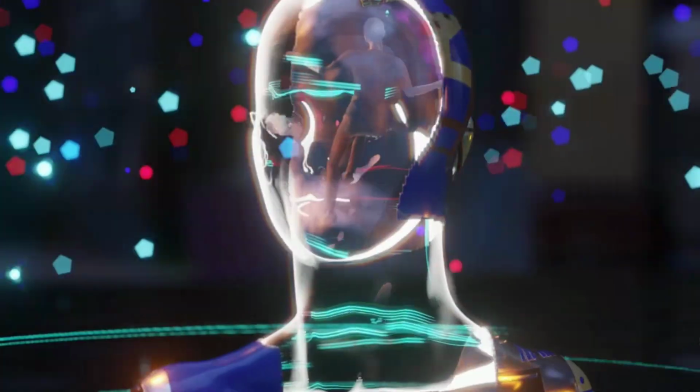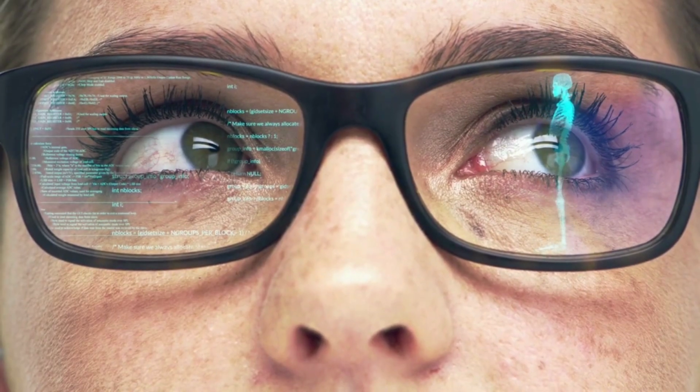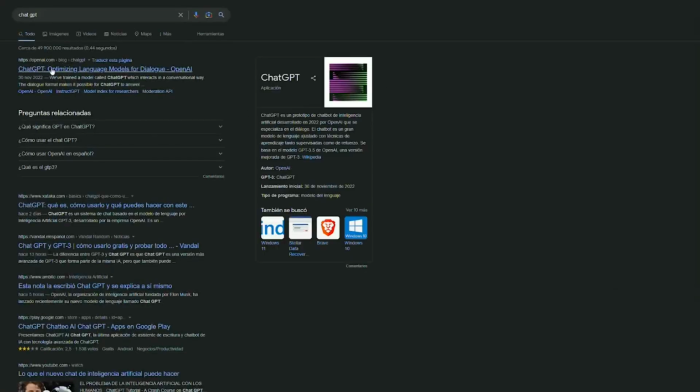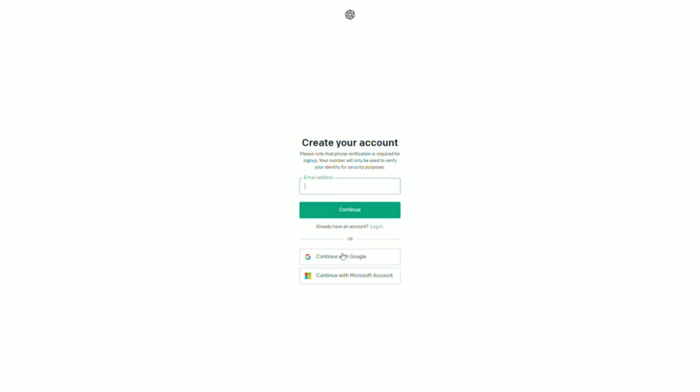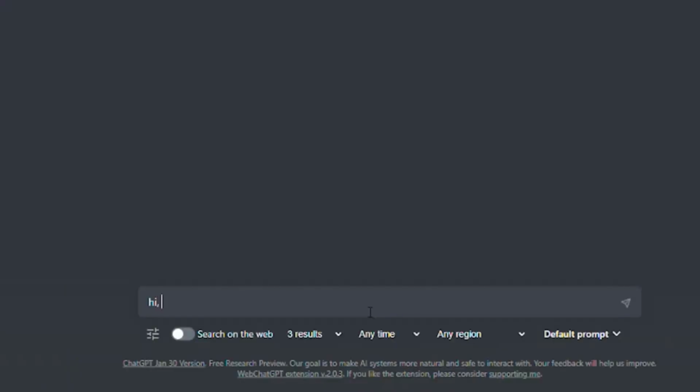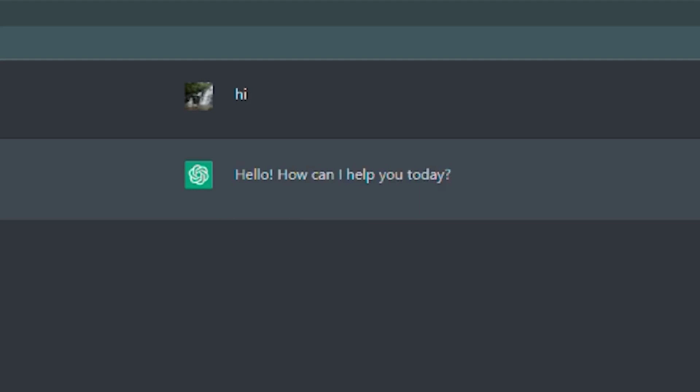So let's get started. If you're unfamiliar with ChatGPT, it's an artificial intelligence chatbot that has the answers to most of your questions. It is quite simple to use. Simply go to the ChatGPT website, which I will leave in the description, and log in with your email address. You'll see a simple UI with a chat box where you can ask questions as soon as you join in.